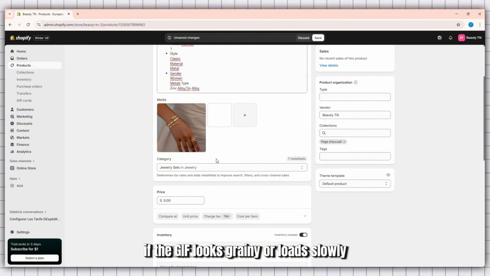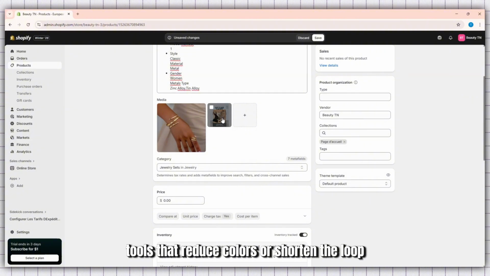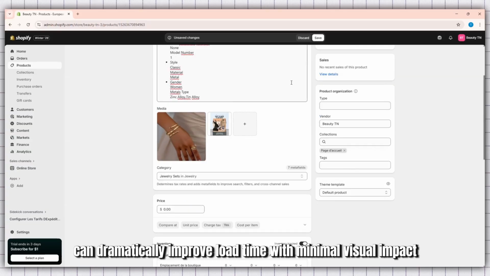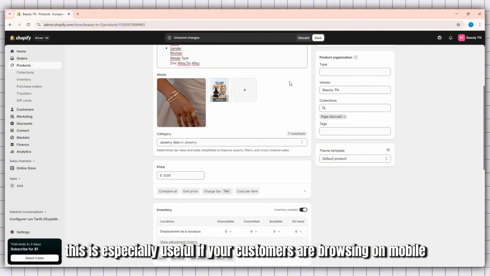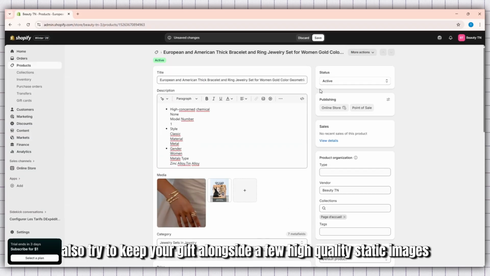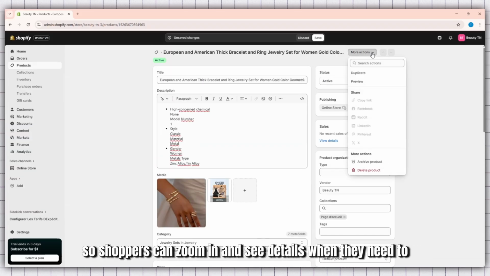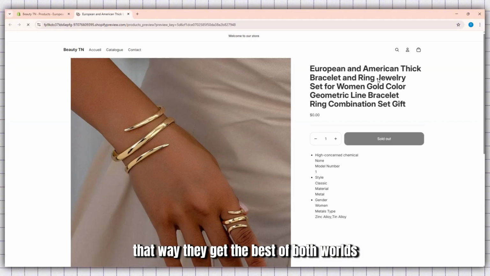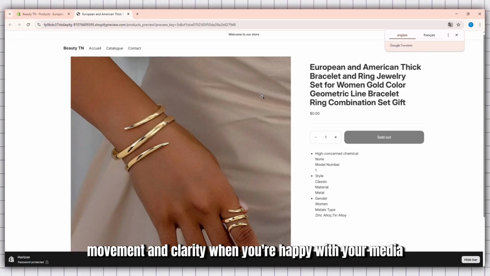If the GIF looks grainy or loads slowly, consider compressing it and re-uploading. Tools that reduce colors or shorten the loop can dramatically improve load time with minimal visual impact. This is especially useful if your customers are browsing on mobile or slower internet connections. Also, try to keep your GIF alongside a few high-quality static images so shoppers can zoom in and see details when they need to. That way, they get the best of both worlds, movement and clarity.